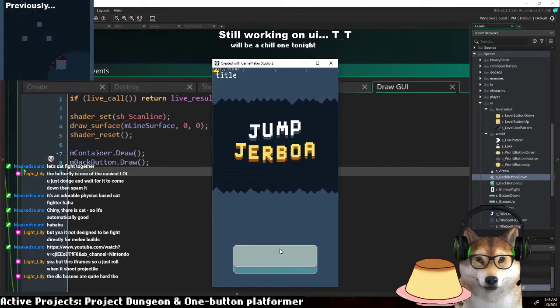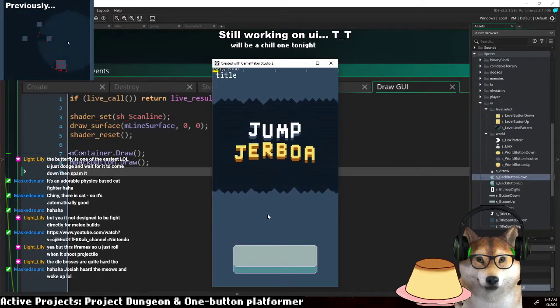There's i-frames so you can roll when you shoot projectiles. Oh, got it. Okay. DLC bosses are quite hard. I see.